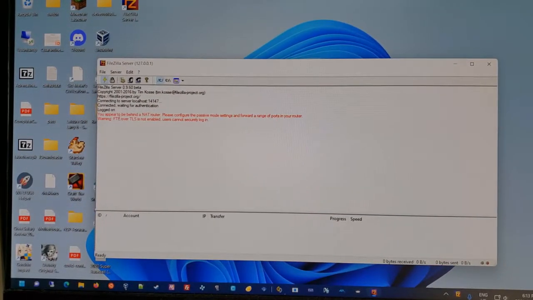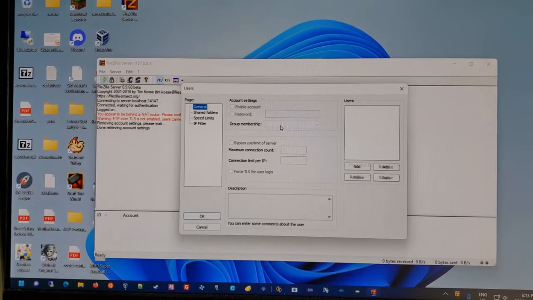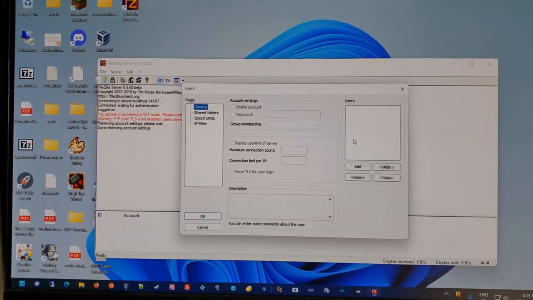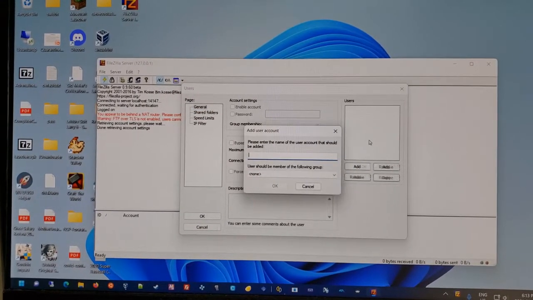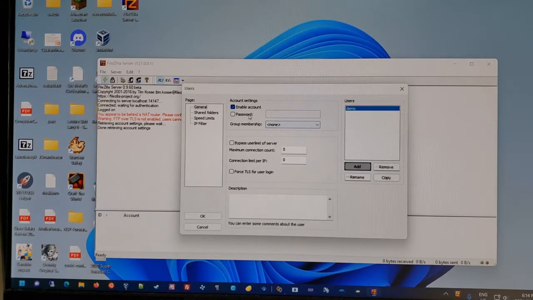So before you have files open, you'll have to configure the FTP server. You can use anonymous, but for myself I would like to add a username and password, so I'll just create a user account here, give it a password. I'll just give it 1 2 3 4 5 6 7 8.